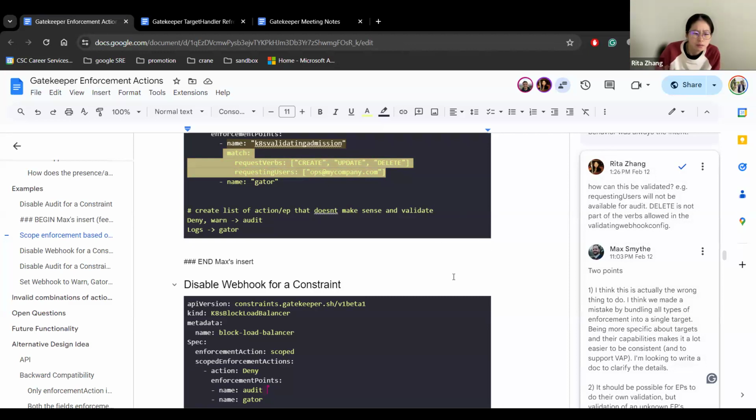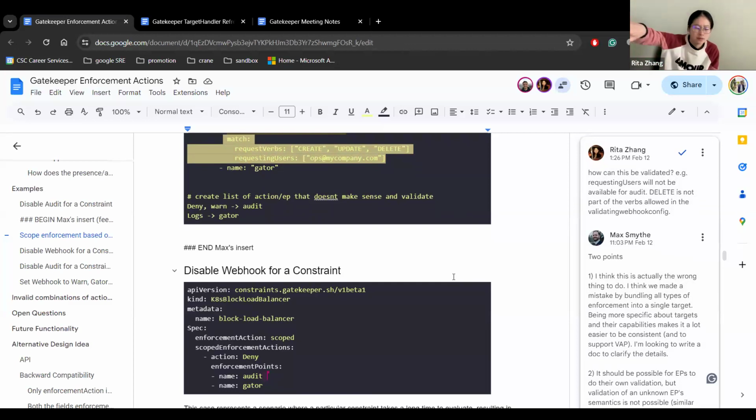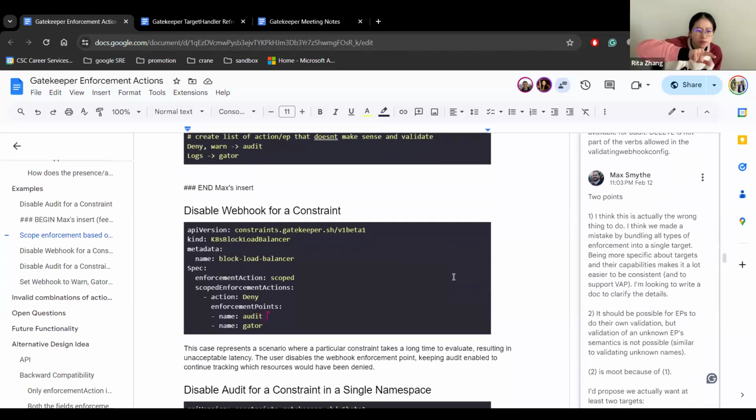That's fine. So really that proposal is no longer valid. It's the one on the bottom, right? Yeah. Okay, so enforcement actions, and in Gatekeeper, are we still doing the validation to make sure we error out if a particular action doesn't make sense for that enforcement point, like the mapping doesn't make sense? I think that can make sense to do.